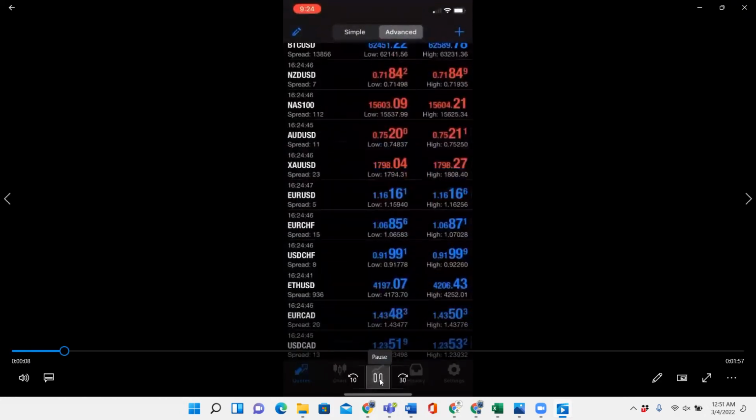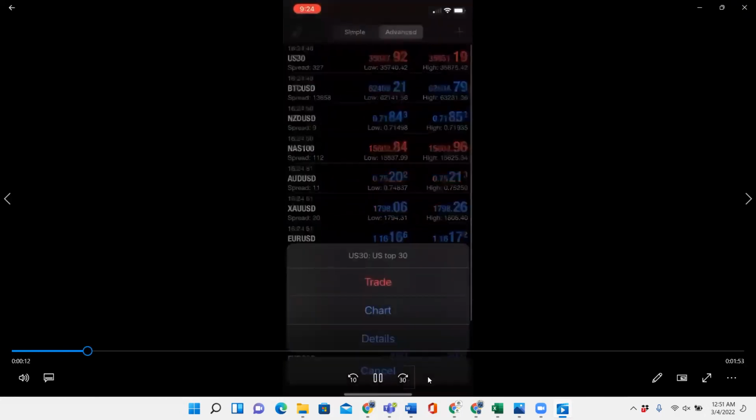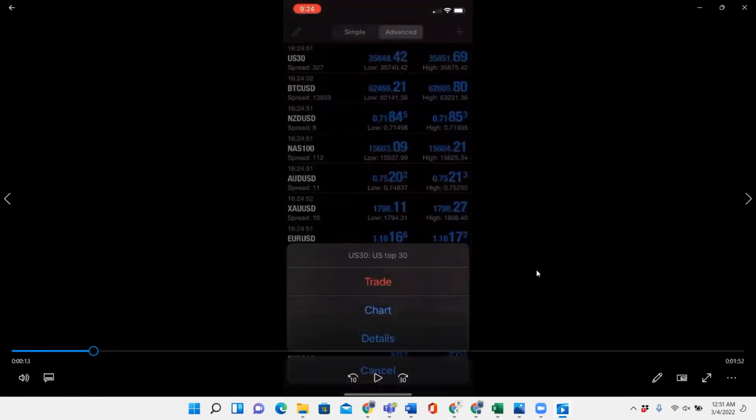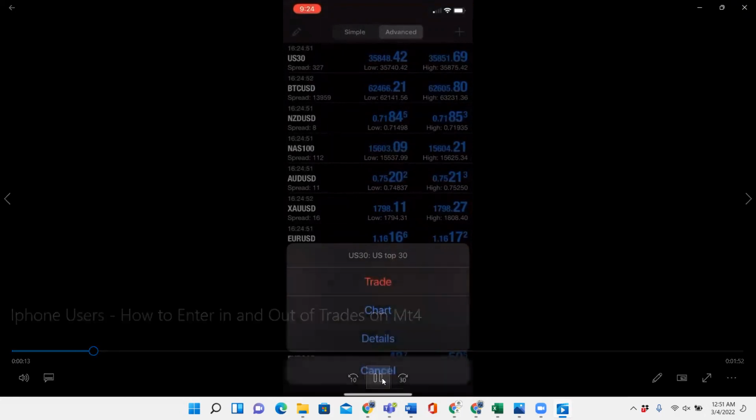Once we do that, we're just going to look and see what we want to come to. Once we decide what pair we want, we're going to open up this menu. You can see it says trade, chart, and details. There are different ways for us to get to the trading page. We can start with a chart, or we can go to trade. We're going to start with chart right now.